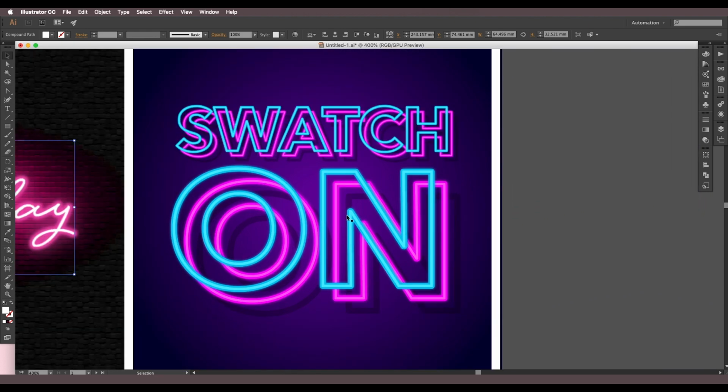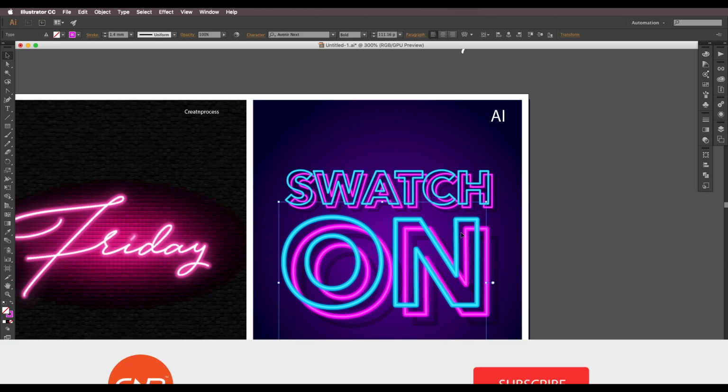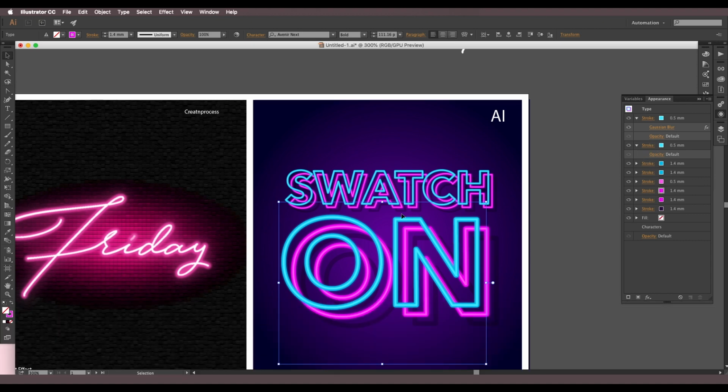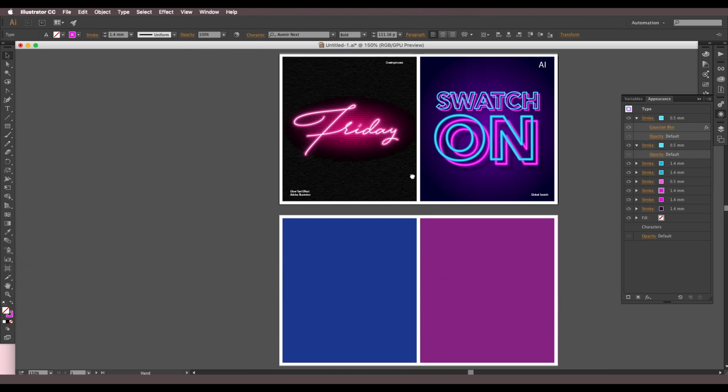So for the second design, what we have done is we have typed out a text, right? And after that, if you go over here and go to appearance, you can see there is a list of stroke layers. So we have used these strokes and created this amazing design, and it's easily customizable. So let's begin with the designing process.